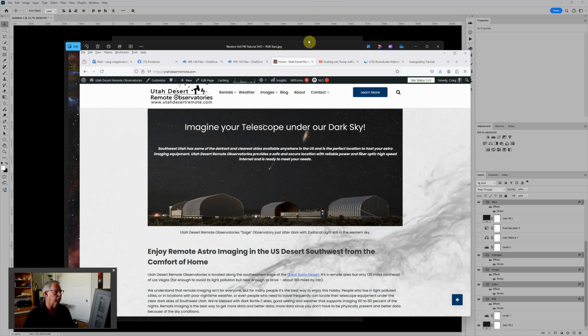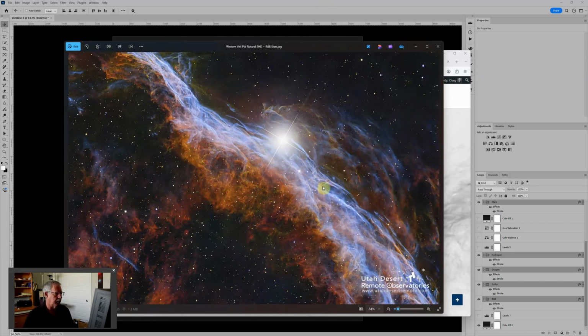And today I'm going to focus on this image of the Western Veil Nebula, sometimes called the Witch's Broom. We're going to be focusing really on the processing in Photoshop. And this time I want to go through some of the maybe more advanced processes that I use and really should be part of anybody's repertoire if you're working in Photoshop or something similar.